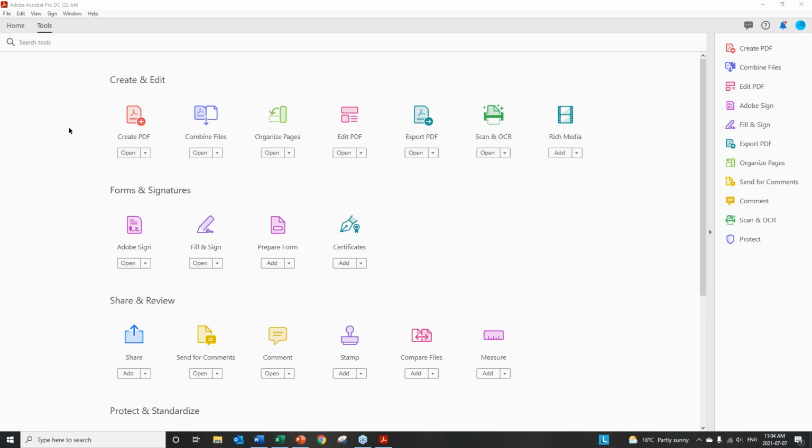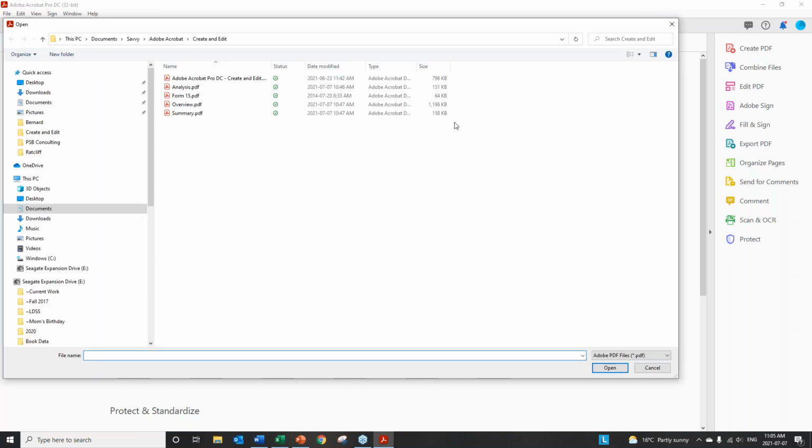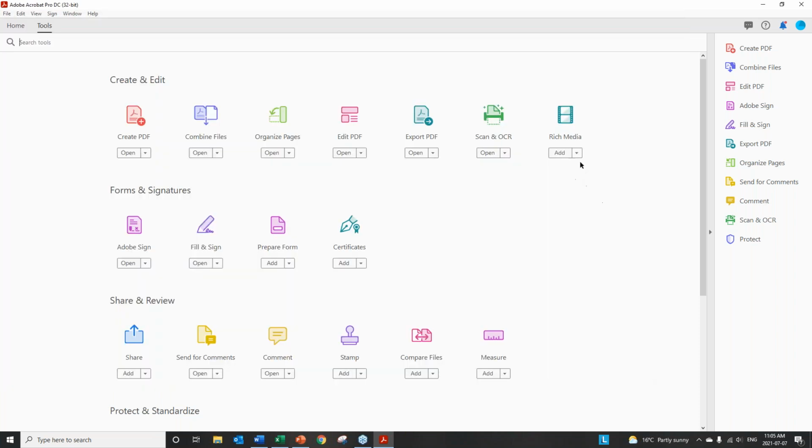Now, the other thing I'm just going to draw your attention to is that in this section, you'll notice beneath each of the items we're going to use, you will see the word Open. But for Rich Media, you just see the word Add. I'm just going to show you, there's a drop-down here. If I click on that, you can see if I choose the word Open, it actually goes to open a file. But actually, what I wanted to do, sorry, not choose Open, I wanted to choose Add Shortcut. If I choose Add Shortcut, it changes to the word Open, and now I've actually added a shortcut over here.